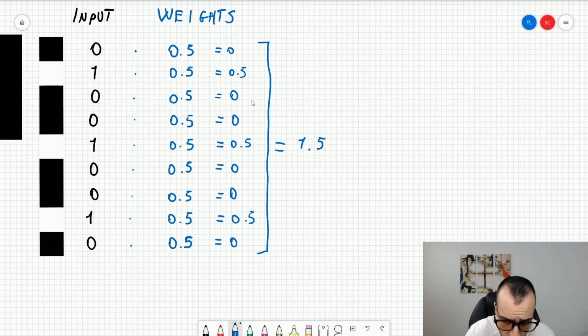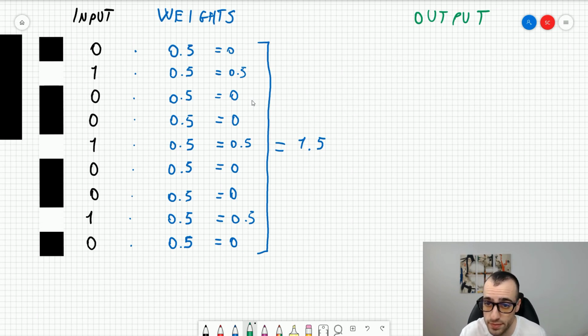Then for our output, so I will add the output. So output, to tell us if the image was a vertical line or a horizontal line, we use a condition. So we can say, if the sum is less than 0, then it is vertical.